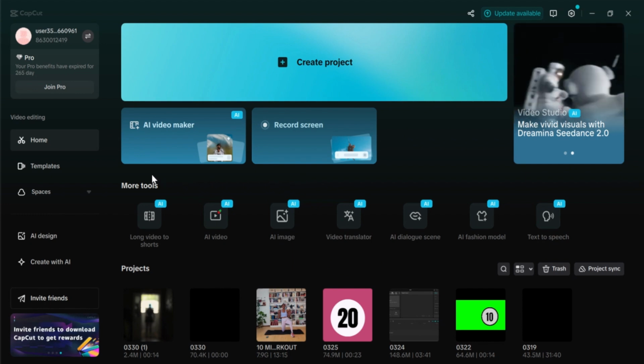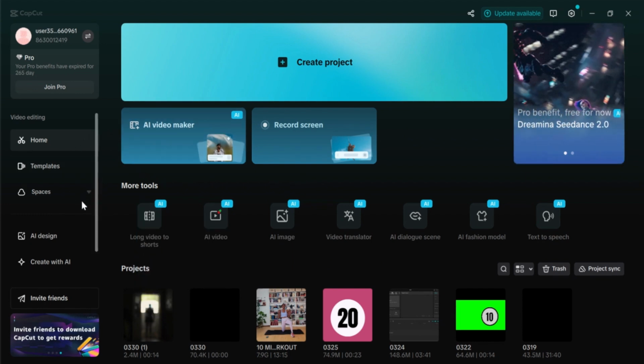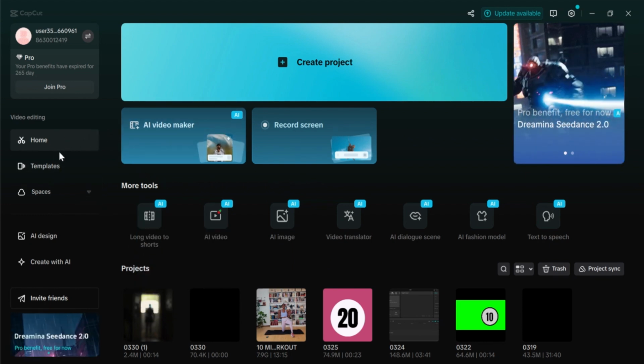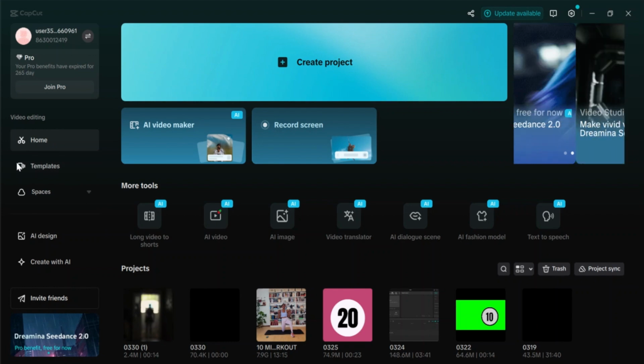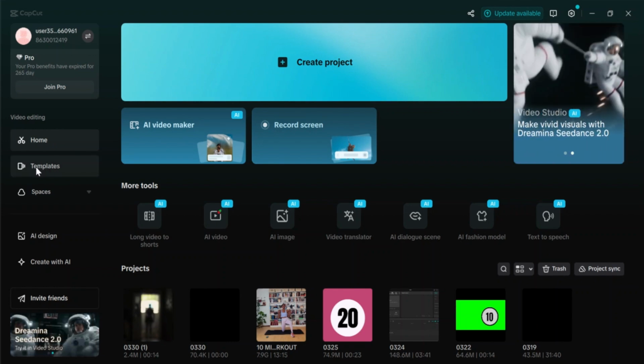First, come to the left side of the screen after opening CapCut, and from the options, look for templates. And if yours is not showing, then let me know in the comments section.